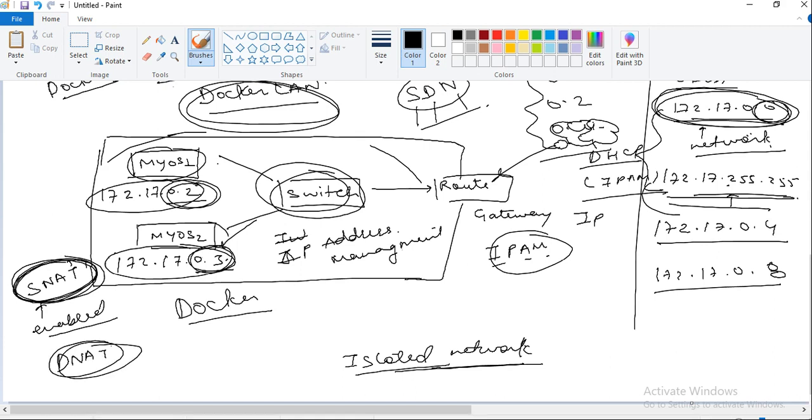You get the terms I am explaining. Let me give you a brief summary. If you want to access things from the outside world, DNAT should be enabled. If we want Docker to connect to the outside world, SNAT should be available. These are the two parts used in Docker networking if you want to connect from the outside world.